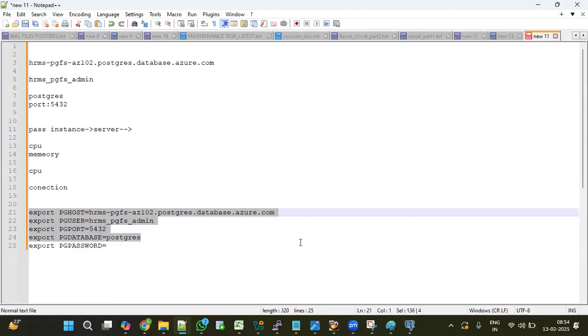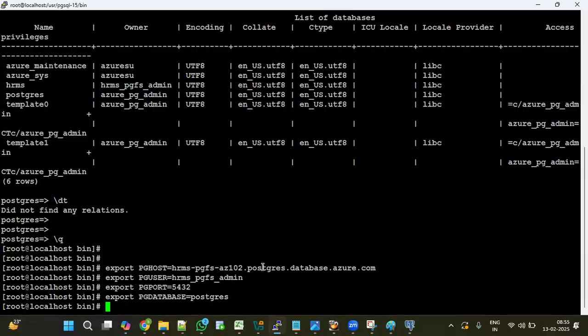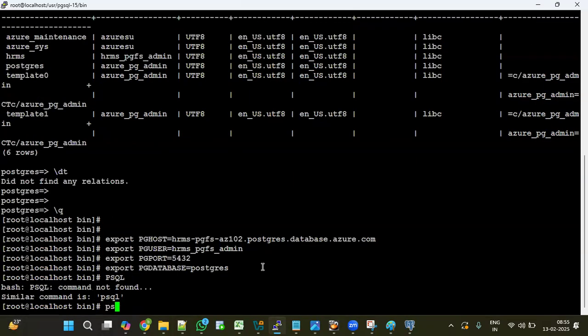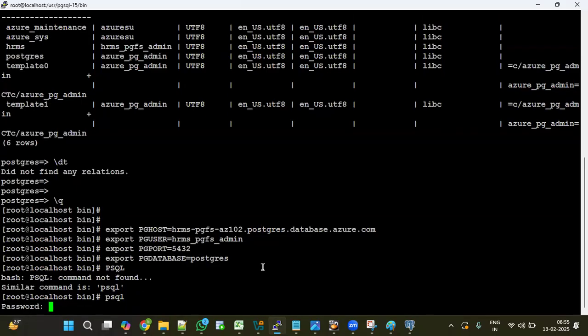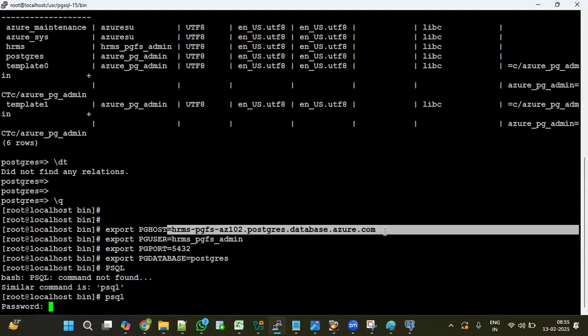Okay, so here just export all these things. Then you can try psql. It's asking the password for the user. Which user? This is the user. Everything is exported here. No need to type psql -p -h like this.